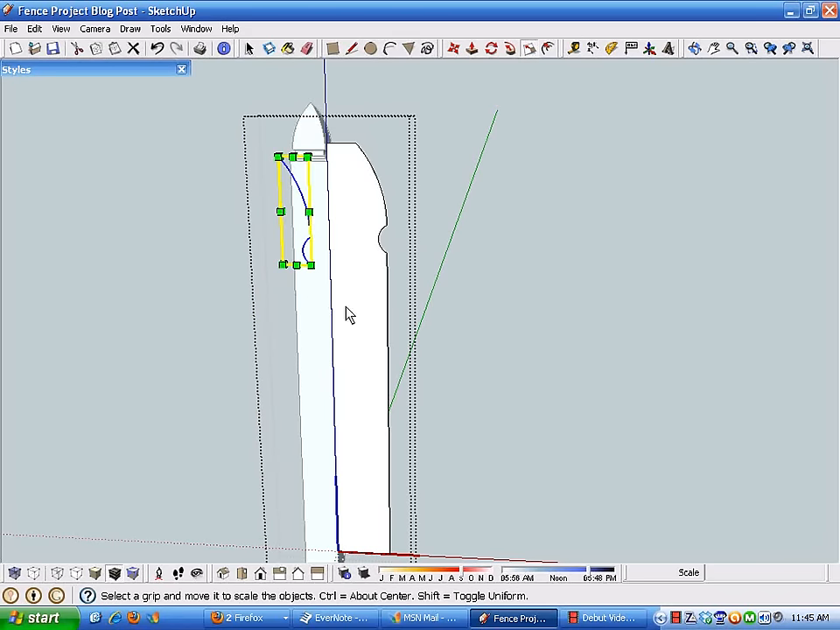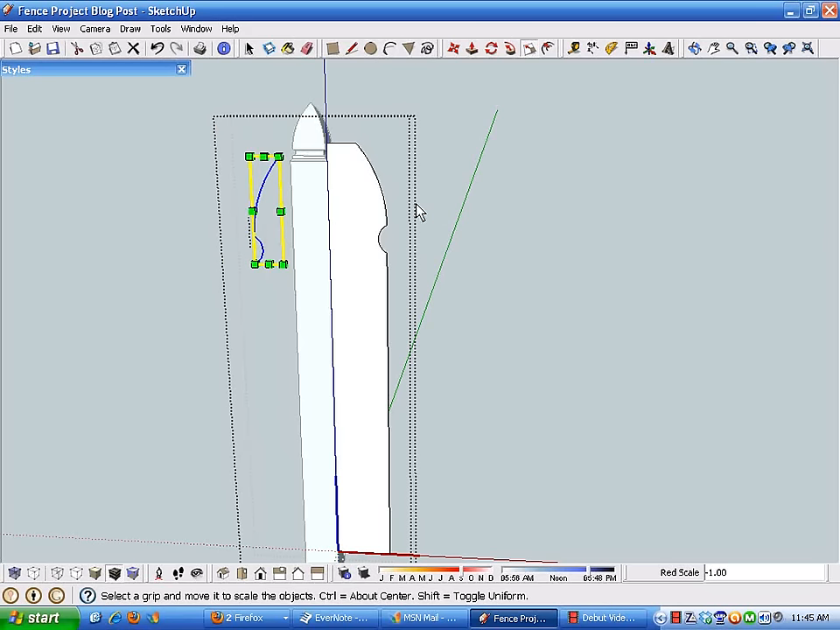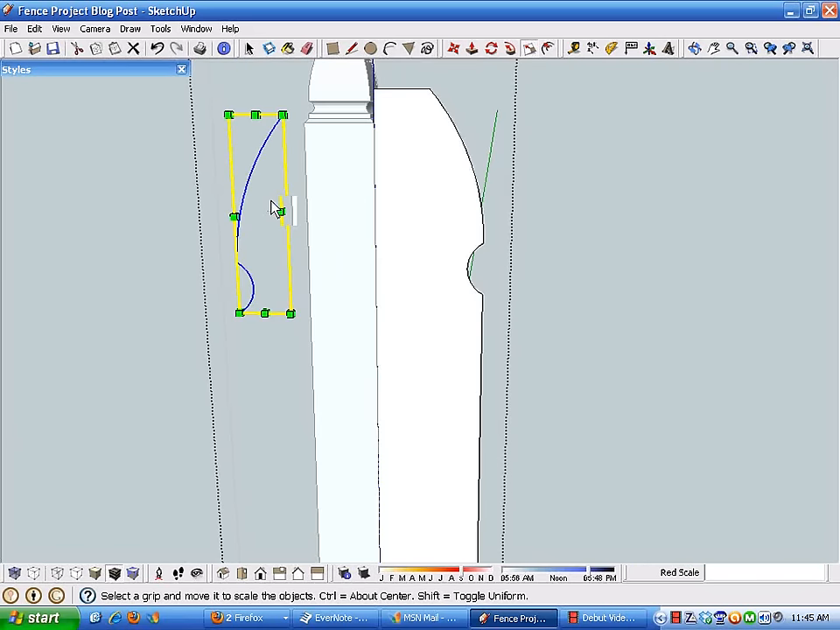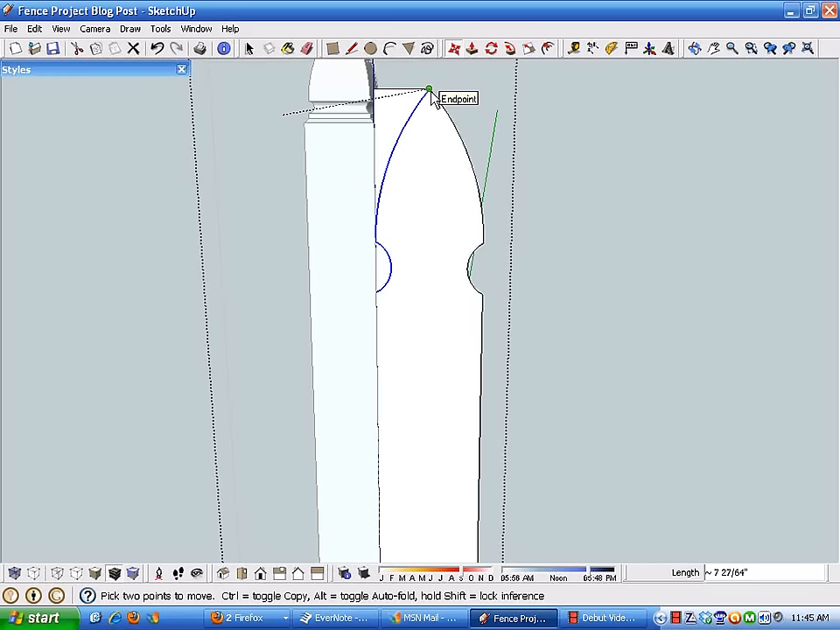Then we'll grab the scale tool to make a mirror image of it. I can just drag this side to side, and if you watch your value control box in the lower right hand corner, it'll click into -1, which gives me an exact reverse image of the profile I used on the other side of the post. I can just switch to the move tool and then place this on this post, which is simple enough to do.